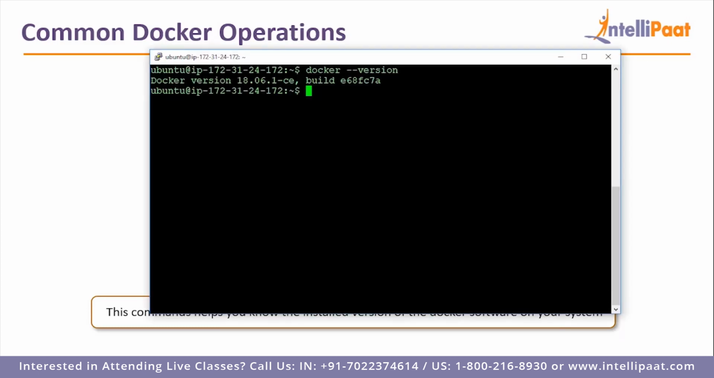All right. So whenever you want to find out what version of Docker that you're working on, you can simply pass this command docker version, and then you can basically get the version that you're working on.